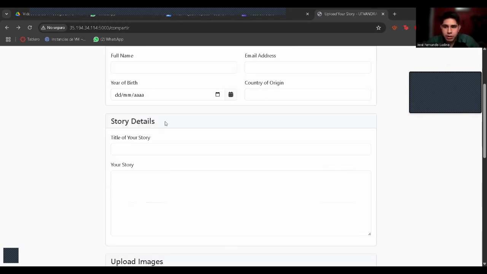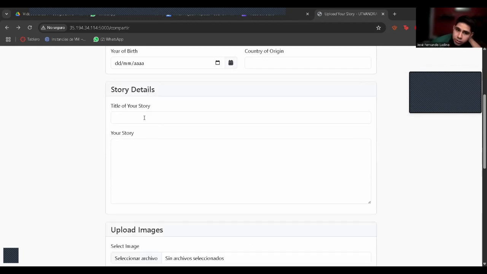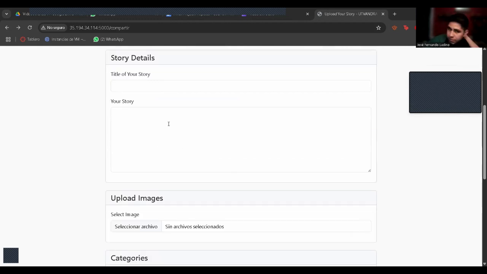Then we have the story details section, which will allow you to put your own title for your post. Within the same section, we have the your story part, where you will write all the details that you would like to share with the community, and this will be public for all the readers.